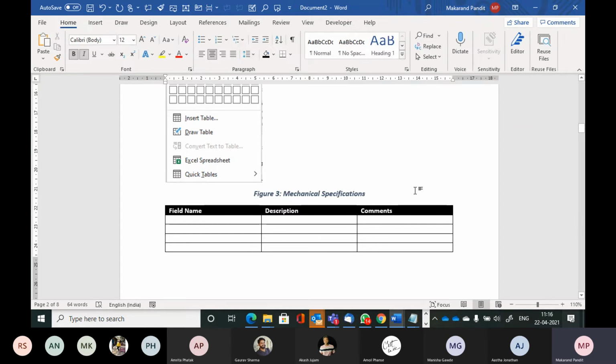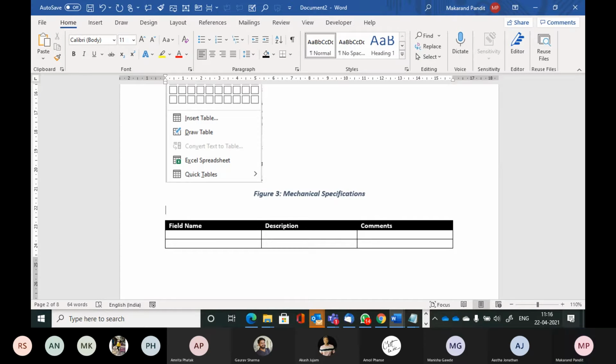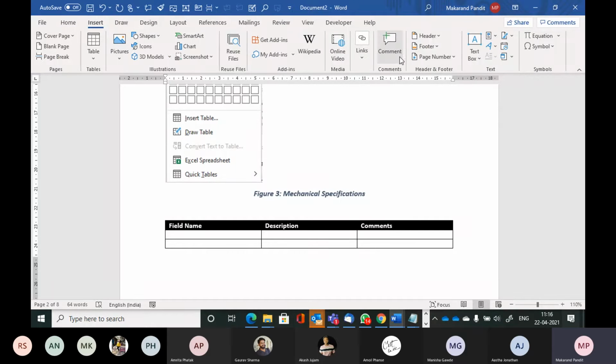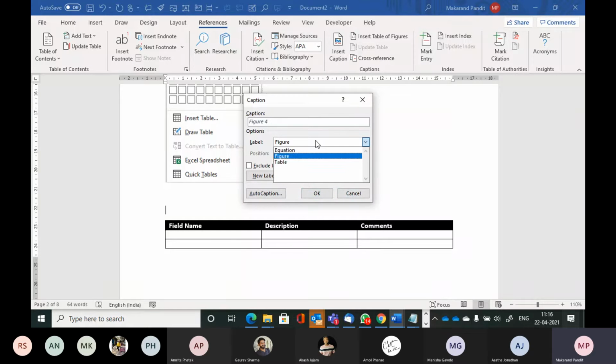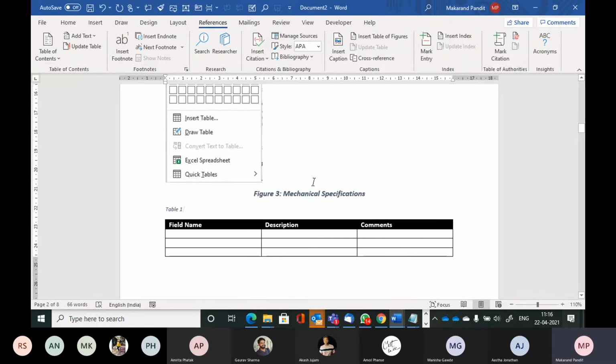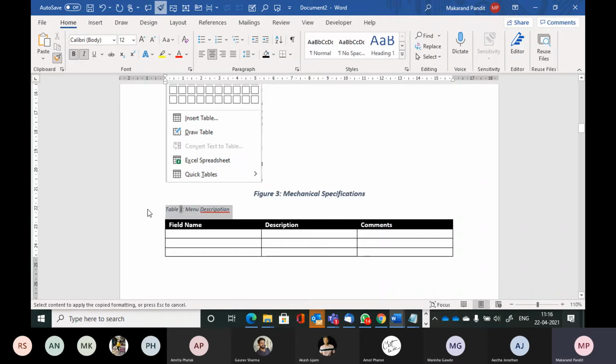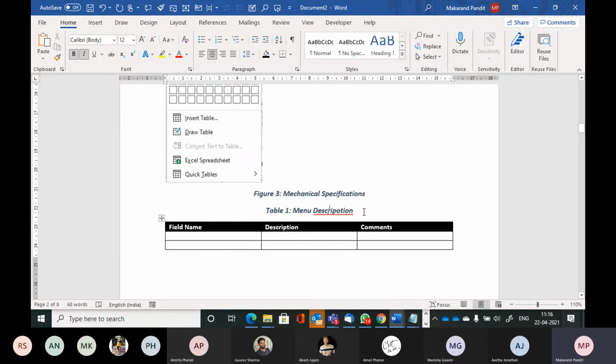All right. Now for the table, what am I going to need? Any idea? So obviously I'm going to need a table caption. So I say references and insert caption, and this time it will be a table caption. Okay. And I'll say menu what? Description. Okay. Now I want to change the formatting. I'm just going to pick it up from here using Format Painter, and I'm going to use that. Is it correct? Yes.